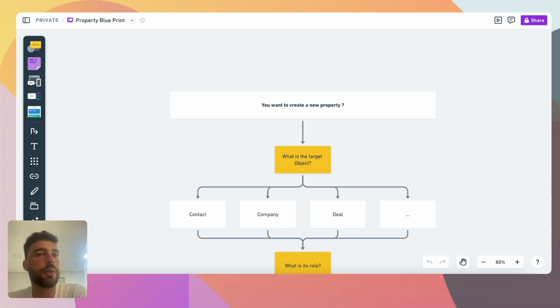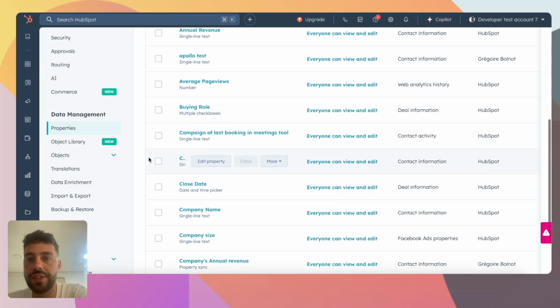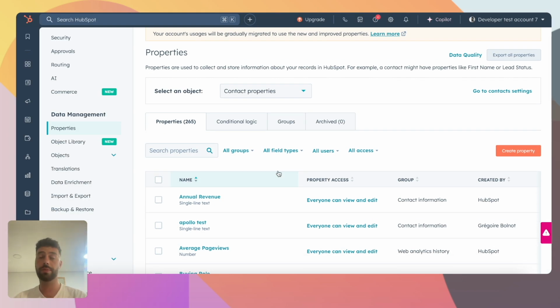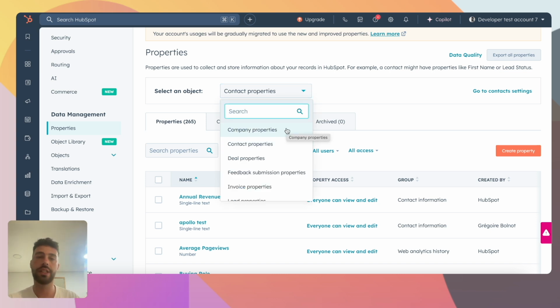So let's say now your company asks you to create a new property to store a specific piece of data. The first question we need to ask is: what is the target object? Because, if you don't know, properties are information you will store about a specific object and they are not linked together. So it means a contact property will only store data for contacts, a company property only for companies, a deal property only for deals, invoices, etc.